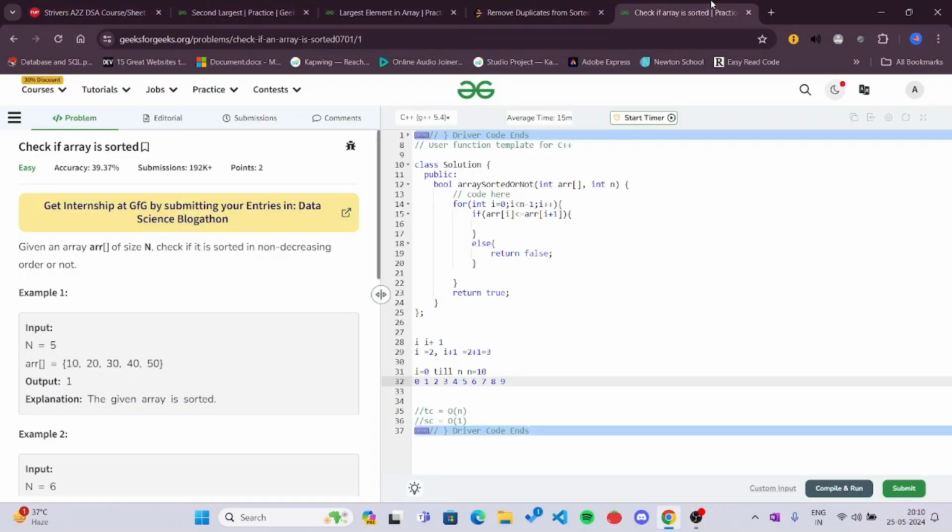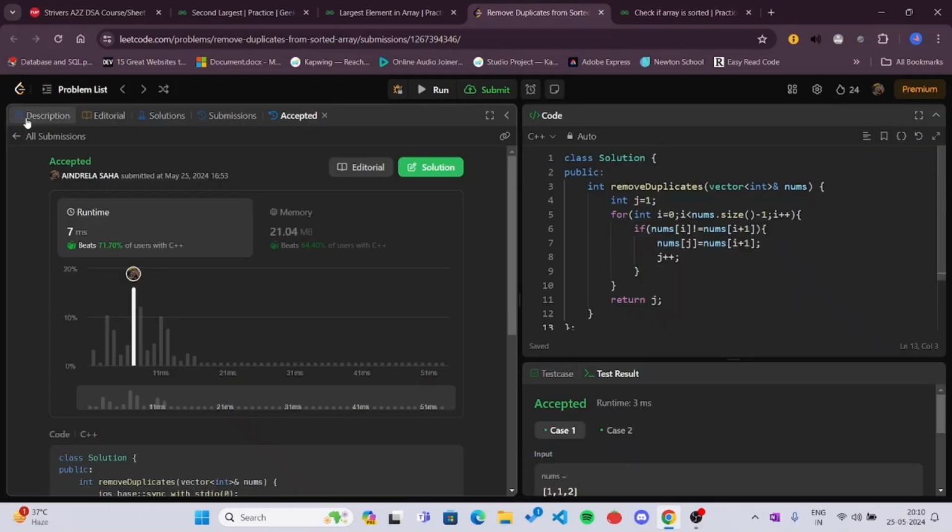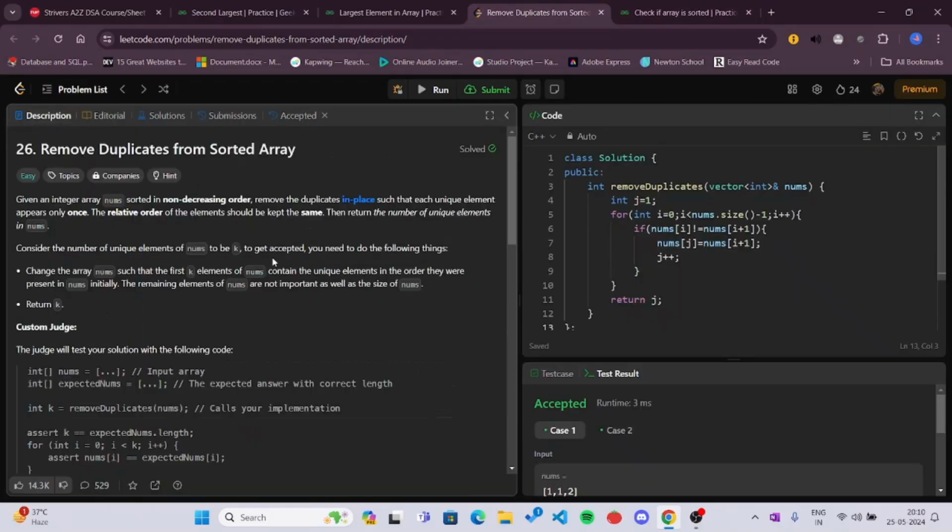Okay, and let's discuss the time complexity and the space complexity. Since here we have used only a single for loop, the time complexity will be big O of n, and the space complexity once again is big O of 1, that is constant. So let's go over the fourth question, that is remove duplicates from the sorted array.